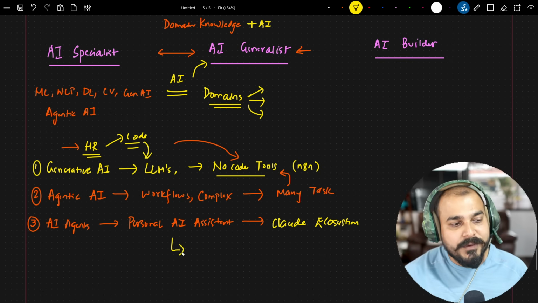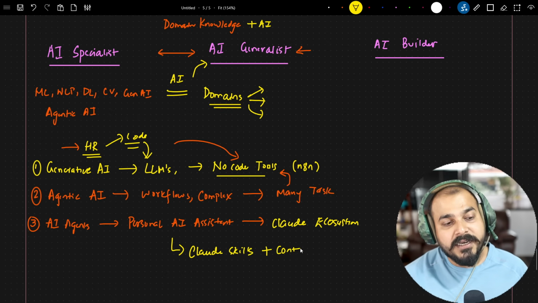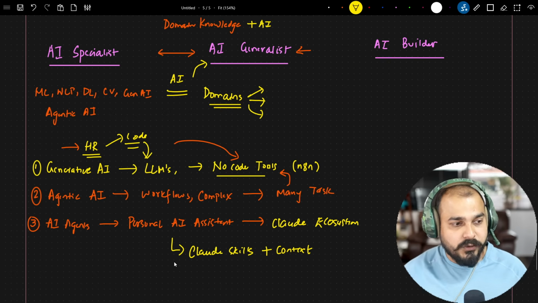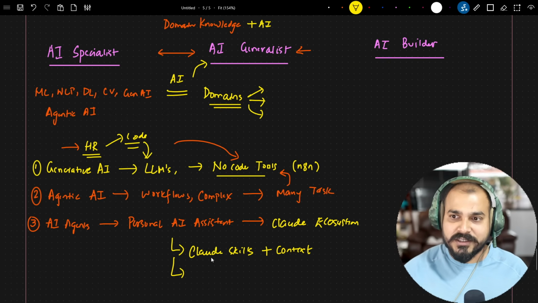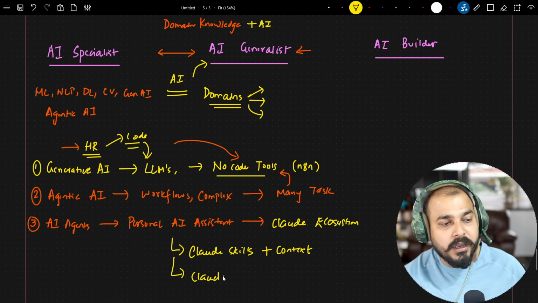So in the cloud ecosystem, you have something called cloud skills, right? Just with the help of a prompt plus some context given like external tools, you will be able to develop this kind of workflows, right? Second, you want to create your own personal AI assistant that works only on your desktop. You can do it with the help of cloud cowork, right?